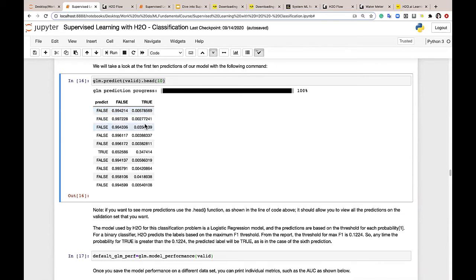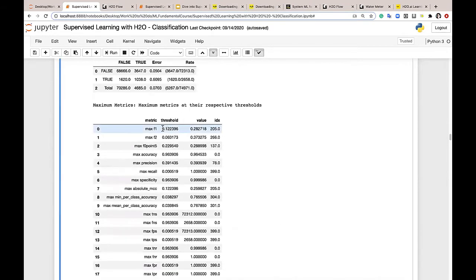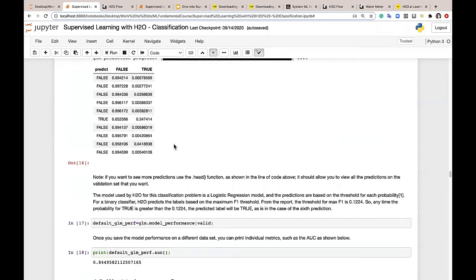So there must be some threshold which is deciding this. And let's go back. Here we find the threshold 0.122396. So this means that any value which is greater than 0.1224 will be predicted as true. And only this one satisfies this condition because it has a probability of 0.3, which is greater than 0.1224. So it is this way that thresholds are used to actually determine whether a sample will be predicted false, true, yes, no, etc.